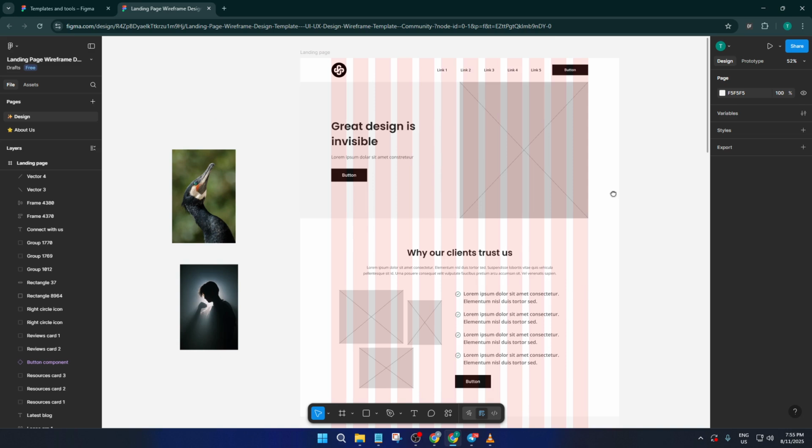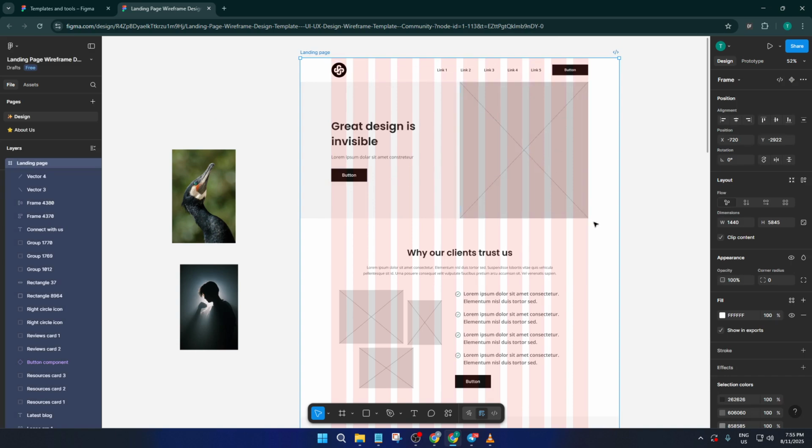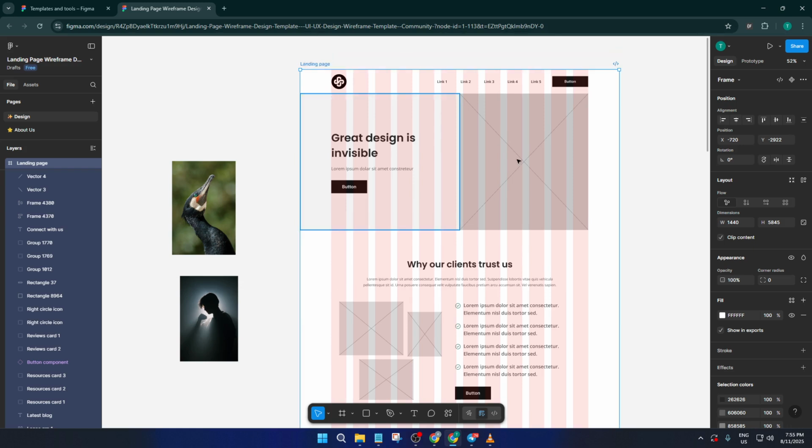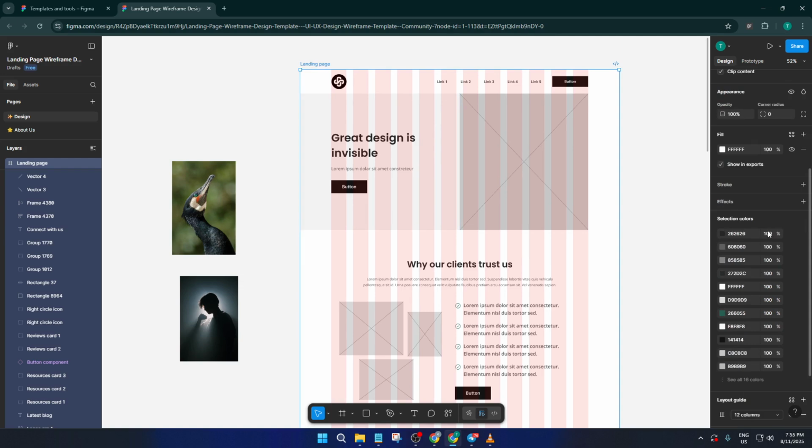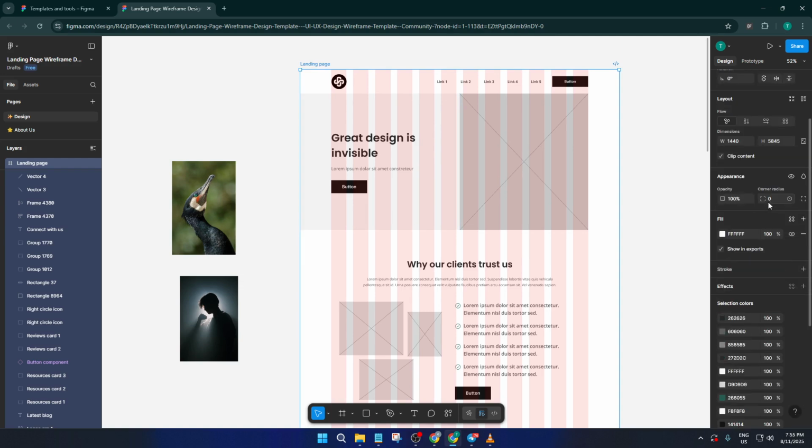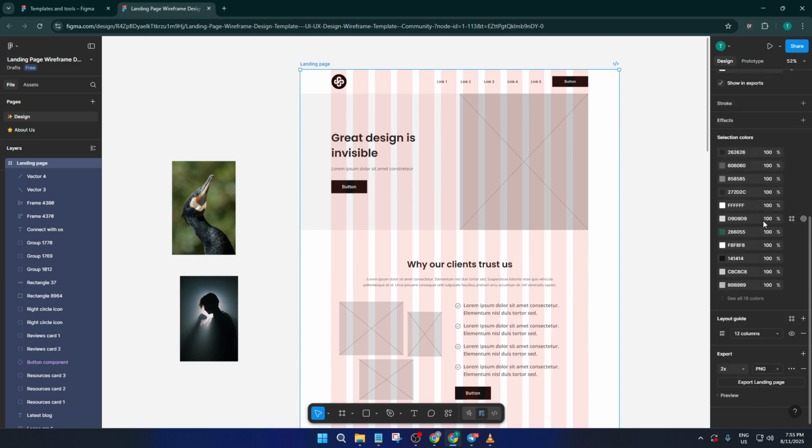To get started, open up Figma and click on the Frame tool. This frame sets your canvas size and acts like the walls of your landing page. You're defining your working area. But an empty frame is just a blank slate, so now let's bring in something that'll help you keep things structured. Layout guides. Go down to the design panel below and you'll see the option to add a layout guide.